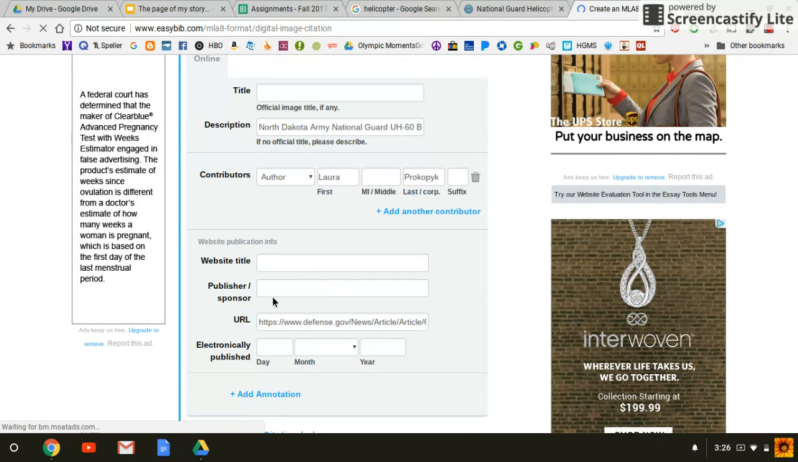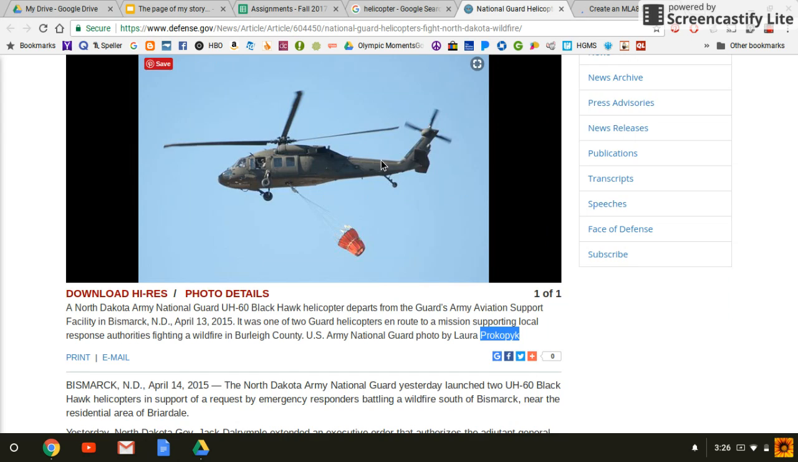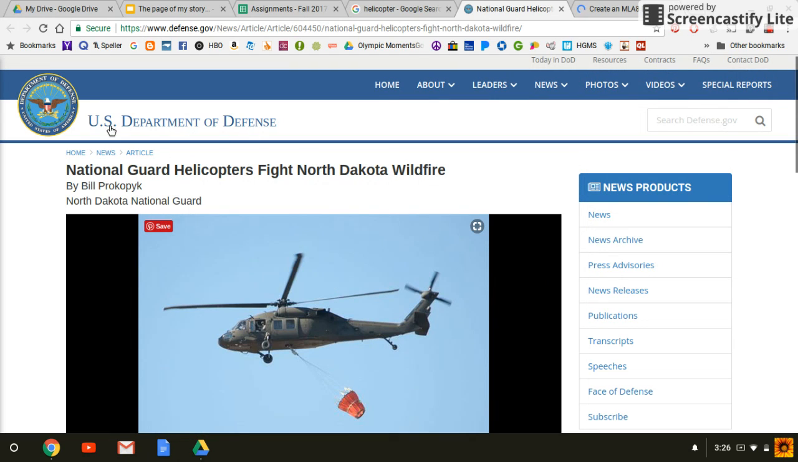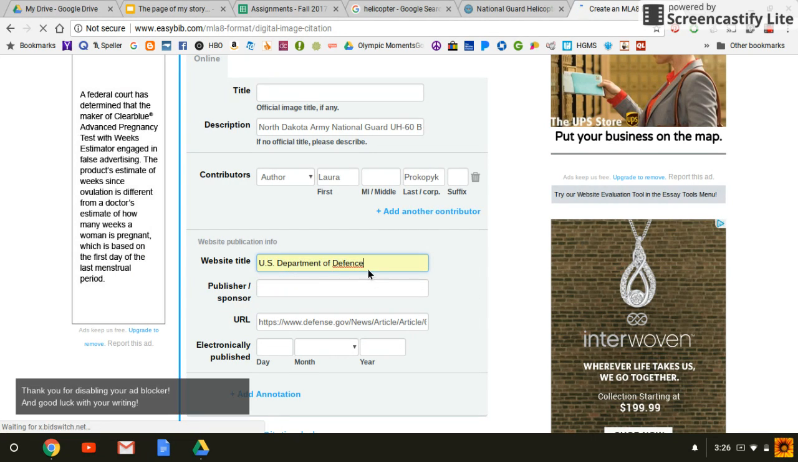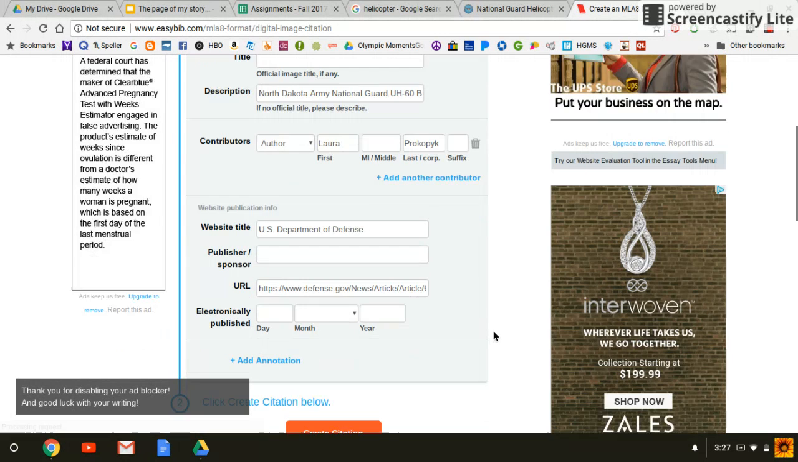The website title and the publisher. So for this one, it actually happens to be the same thing. It's the U.S. Department of Defense. So I'm going to use that for my website title, U.S. Department of Defense. And I don't have to fill that in twice. If it's the same for website title and publisher, I don't have to put it in twice.